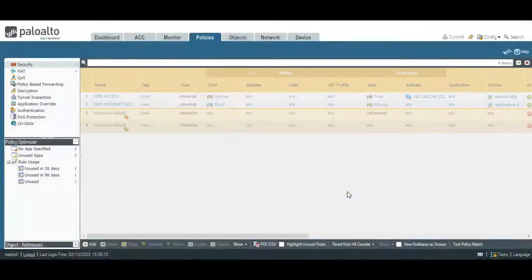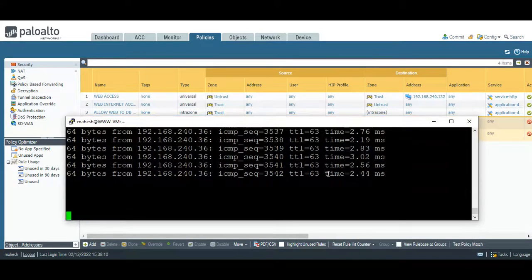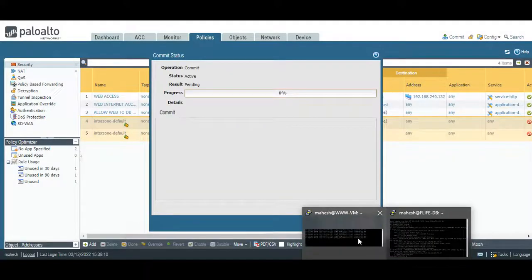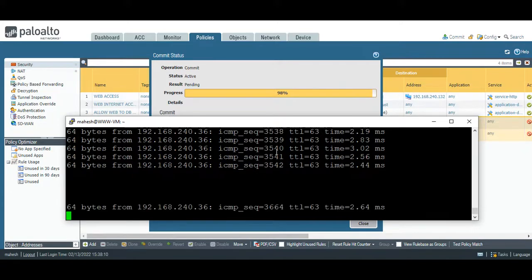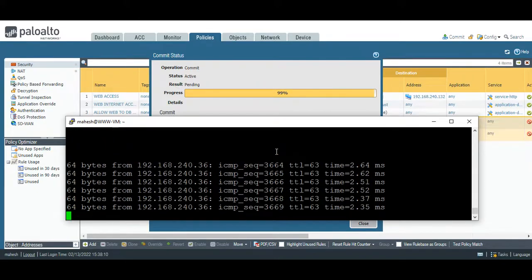So let me click OK. So this is our intra-zone rule. Here you see that we cannot ping. So let me commit. Now our ping should get started. So let's wait for the commit operation. Now I think you got the idea of how these east-west traffic routing scenarios work, and how to enable it, and how to route traffic through the firewall, and how to put routing entries in order to facilitate all the subnets. Now it's working. So now my demonstration is completed.